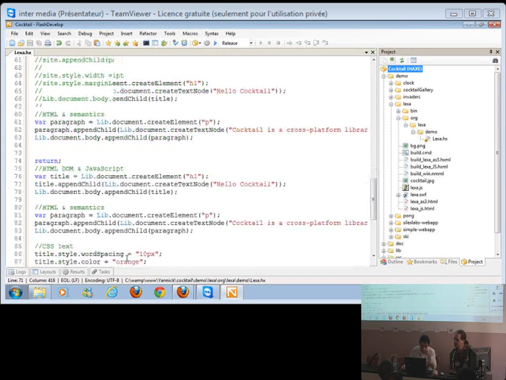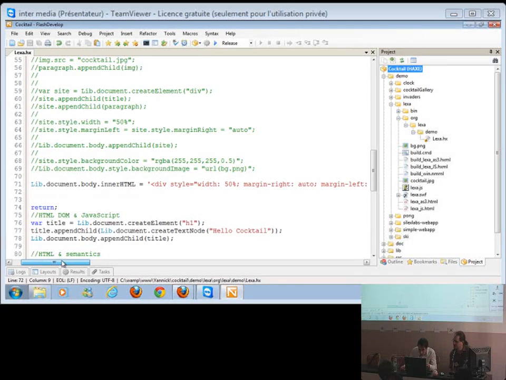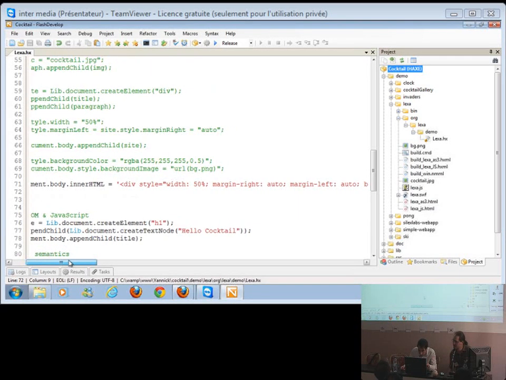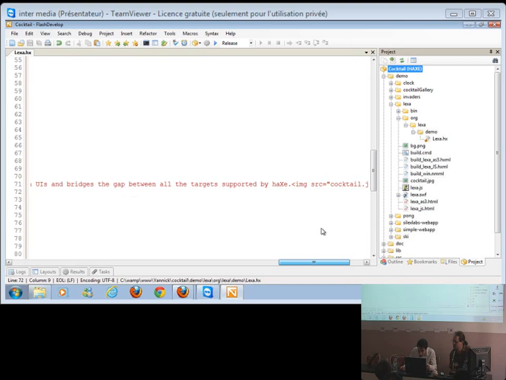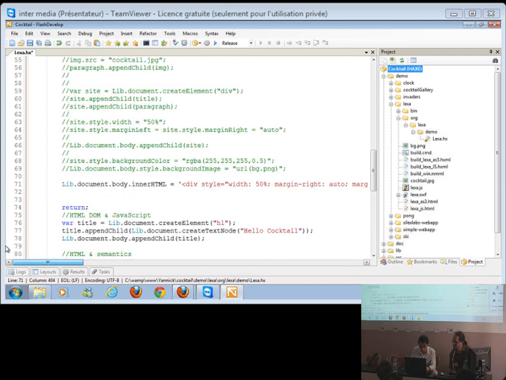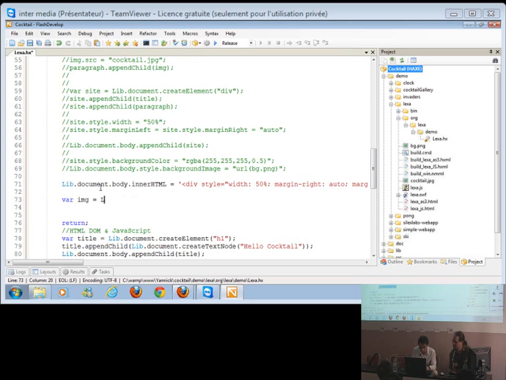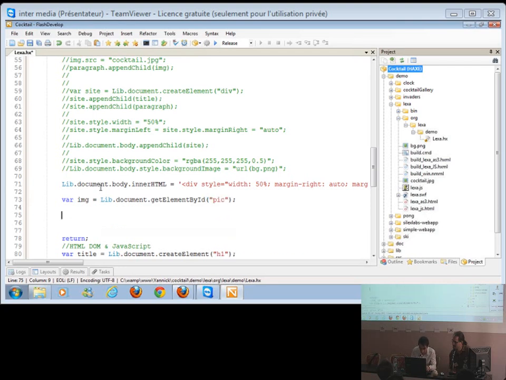So what I can do is define an ID. I'm going to define an ID for my image in my HTML. Okay. So the ID of my image will be pick, and I can retrieve a reference to it using the standard, once again, DOM method, getElementById, pick. And when I click on my picture, the following code is executed.